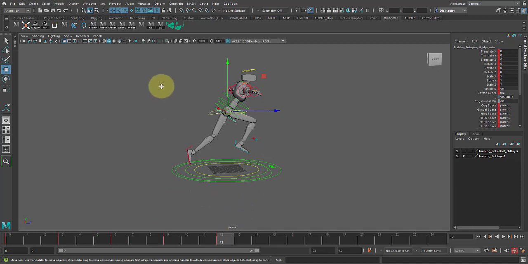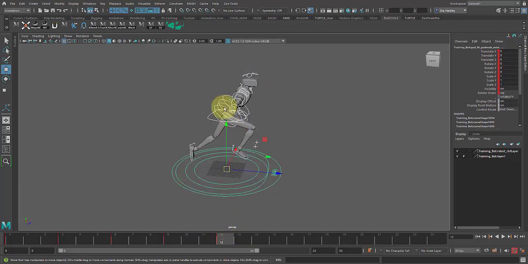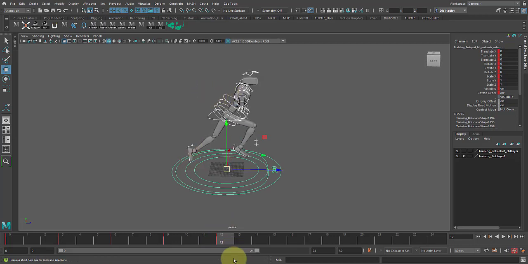Okay, so now I'm going to go ahead and do this again. Should set a key on all the controllers. I don't necessarily have to have the upper body, but I'm just doing it to keep it consistent.